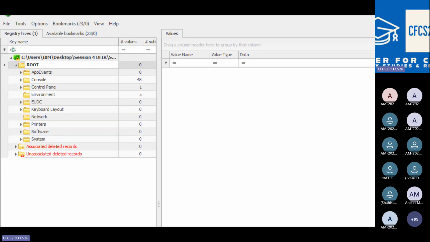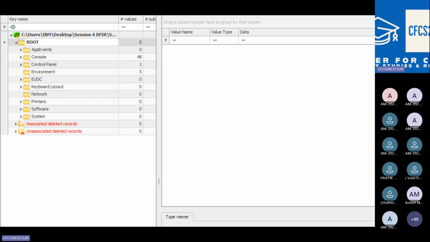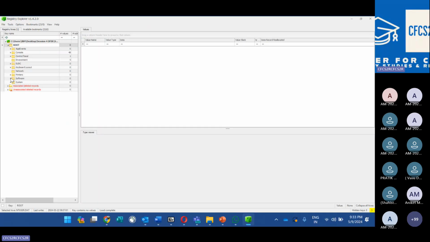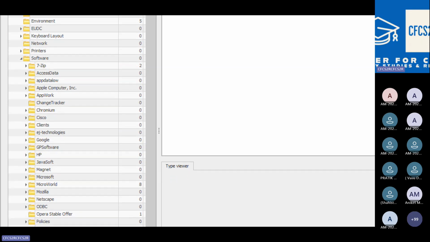In root, you will see that there are a lot of options available: app events, console, control panel, environment, keyboard layout, network, printer, software, system. So all these settings are there, and they help you find the relevant artifacts of the particular user. If you want to know what software is installed on the user's computer, you can directly go to software, and you can see what different software this person is using.